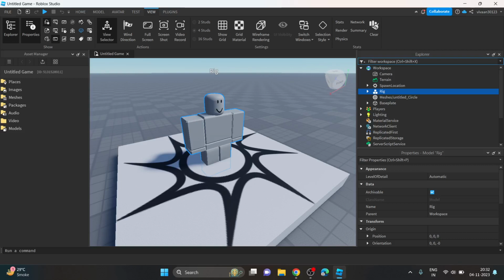Hi everyone, in this video I'll be showing you how to make your own UGC item on Roblox.